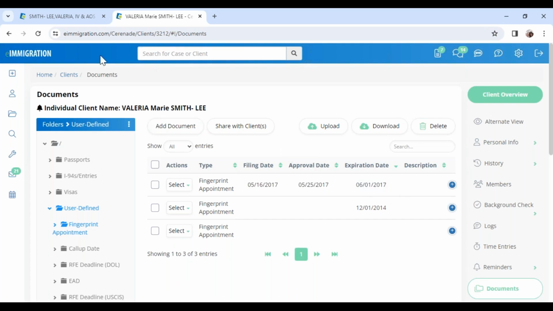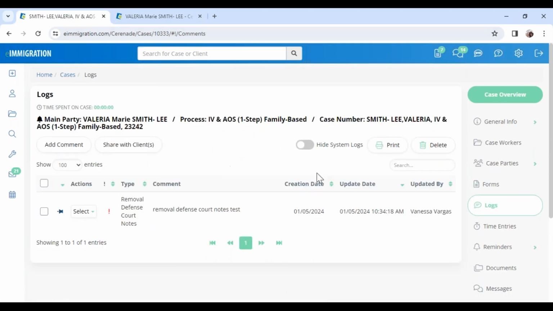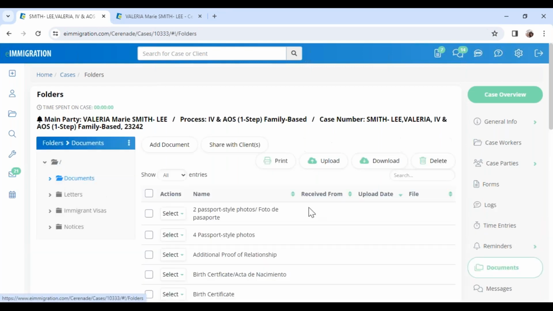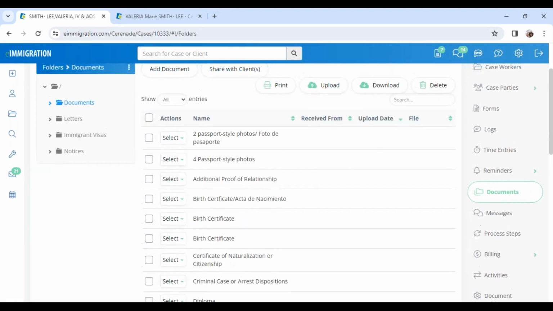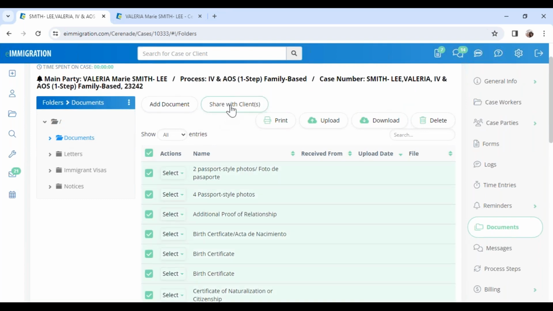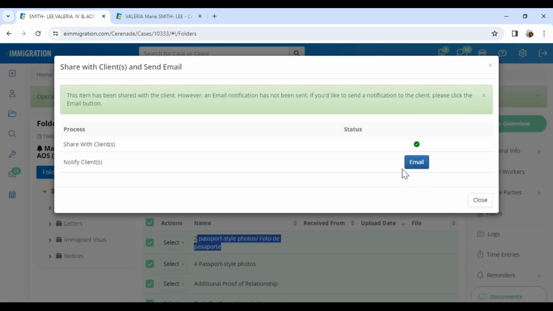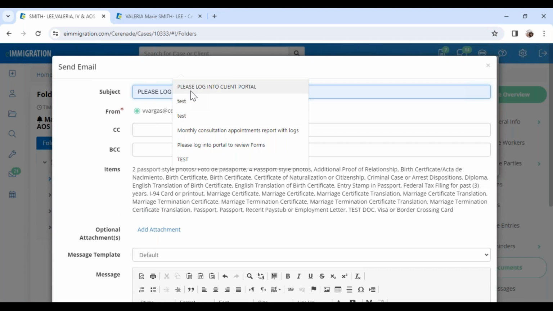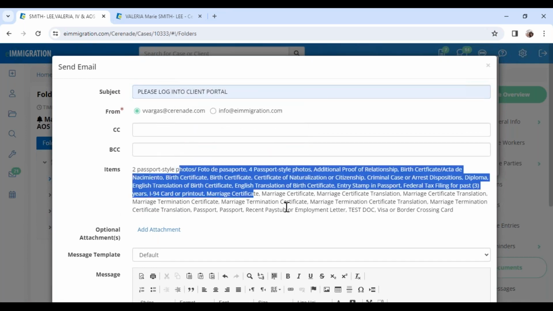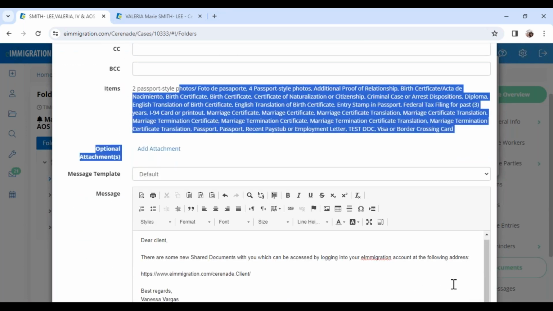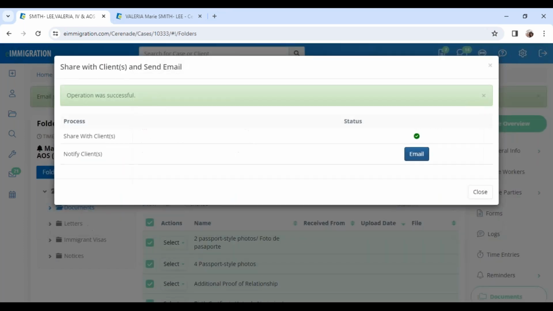So that's that. And if you go to the case profile, under the documents, you have a checklist. This checklist can be also shared with your clients so they know what they need to upload. Simply select the files, click Share with Clients, select who to share with, and click Next. You can also send them an email: Hey, client, please log in to your client portal. We need all these documents. Okay, so you can send them that notification.